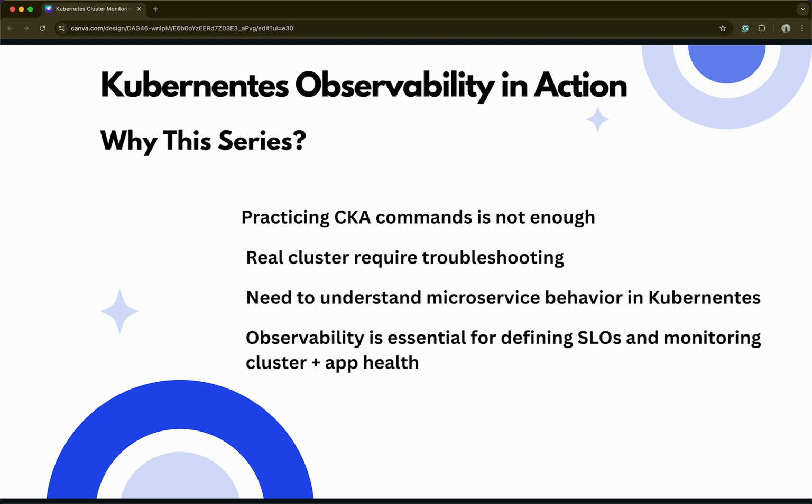In today's video, we will focus on the core concepts: what is observability, what are the three pillars that construct observability, like logs, metrics, and traces, and why do they matter?